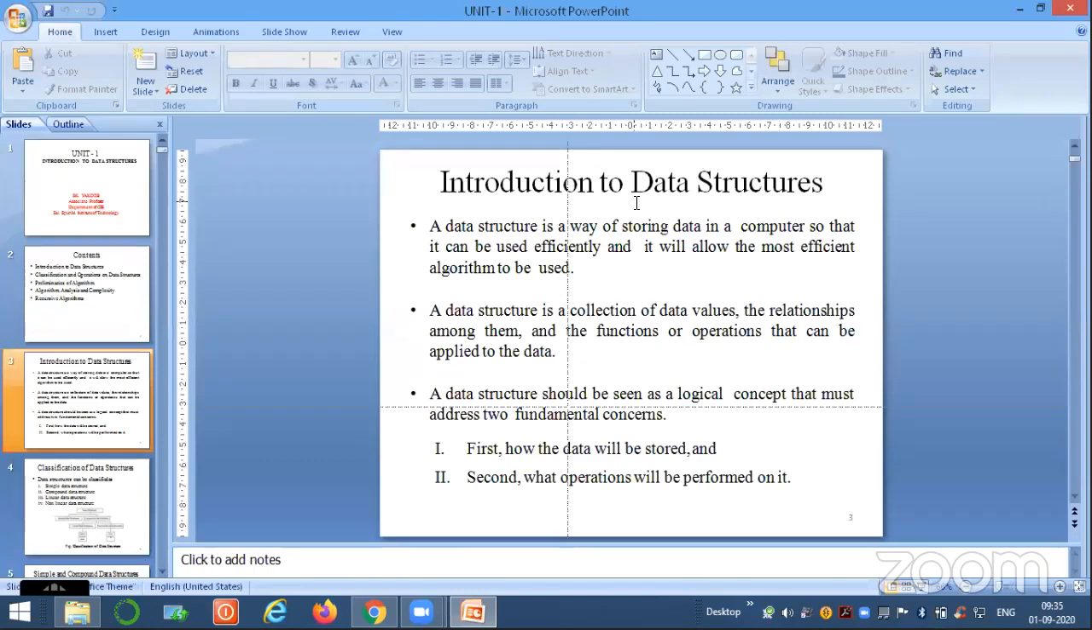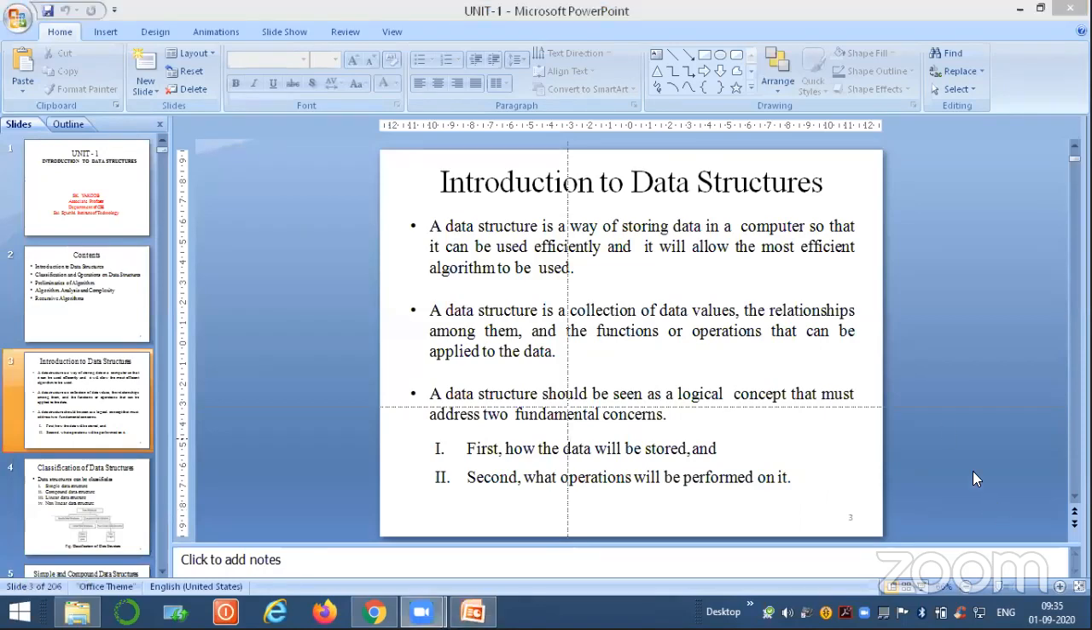Data structure. So what is meant by a data structure? A data structure is simply a collection of data values, the relationships among those data values, and the operations that we have to perform on those data values. So simply, a data structure is a collection of organizational data. Organizational data means we have to give some relationship from one data element to another data element, one data value to another data value. That is why it is called a relationship here.